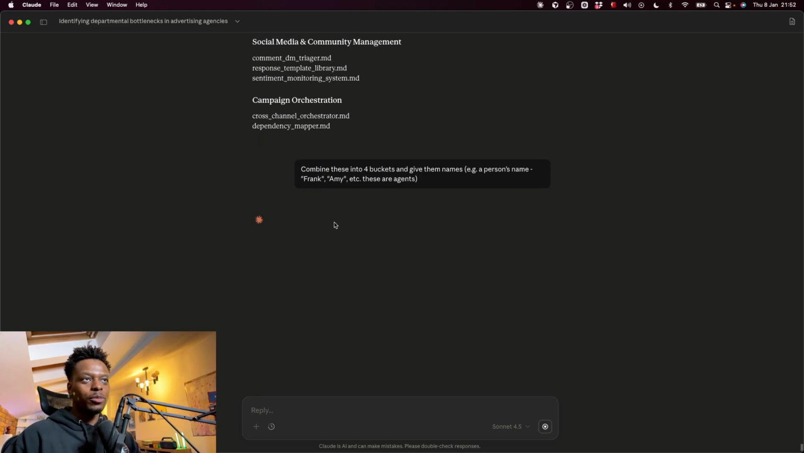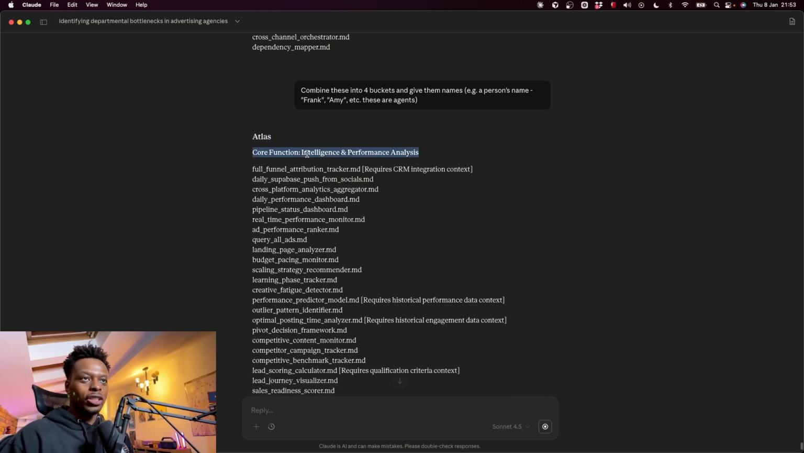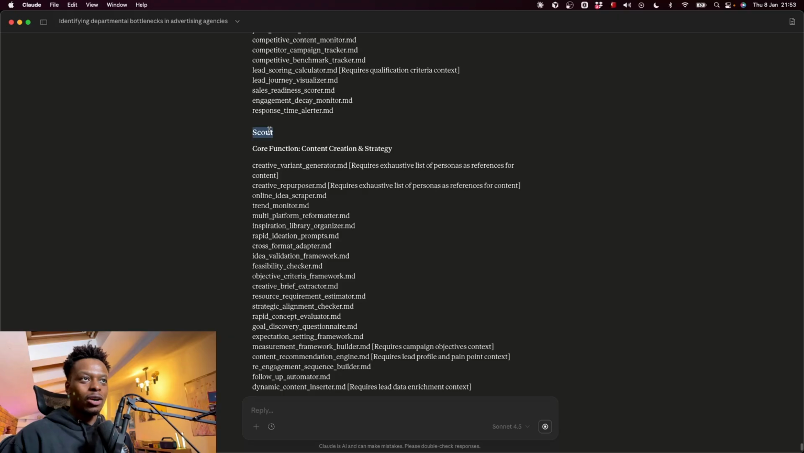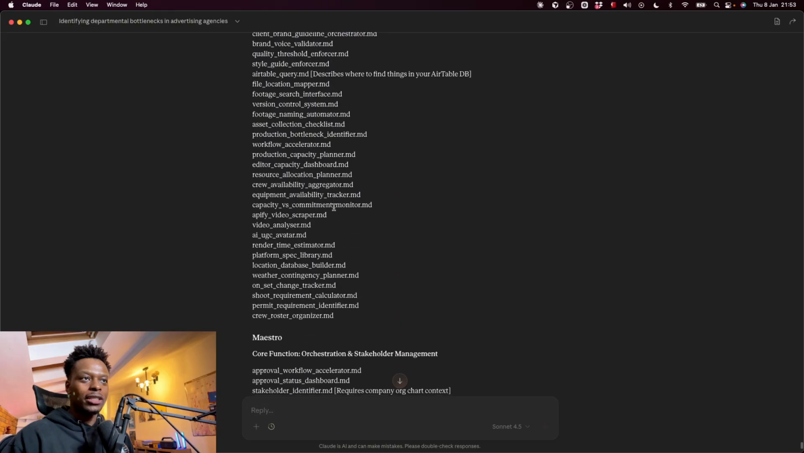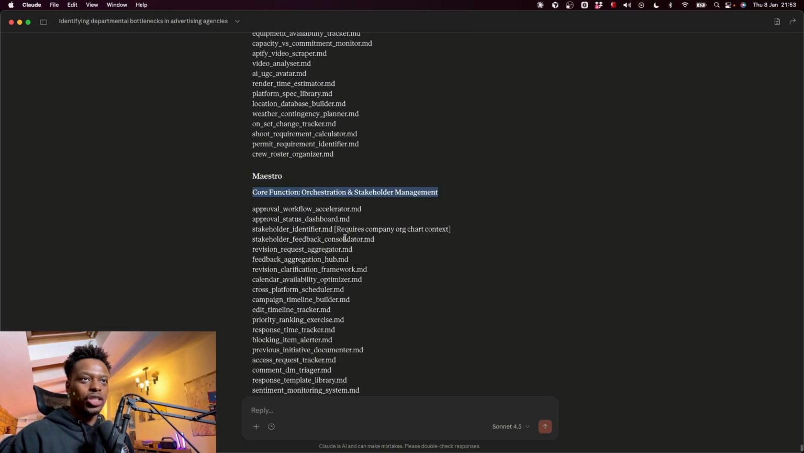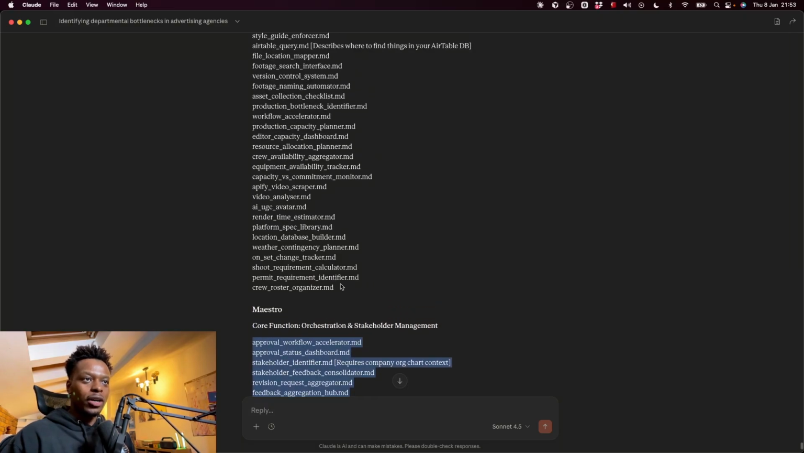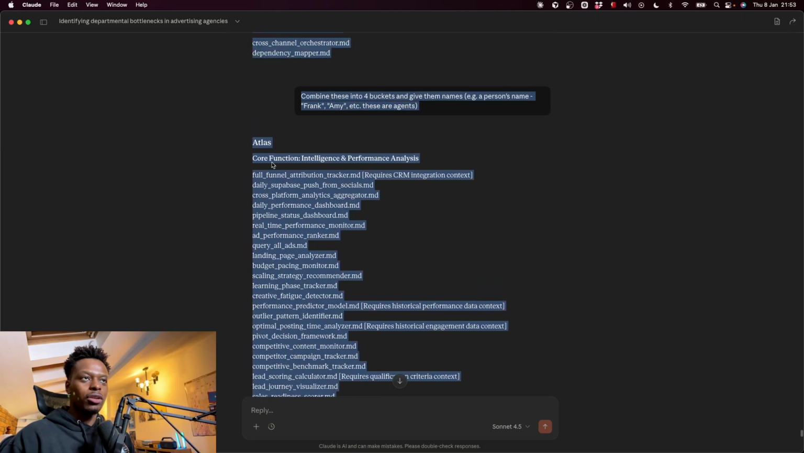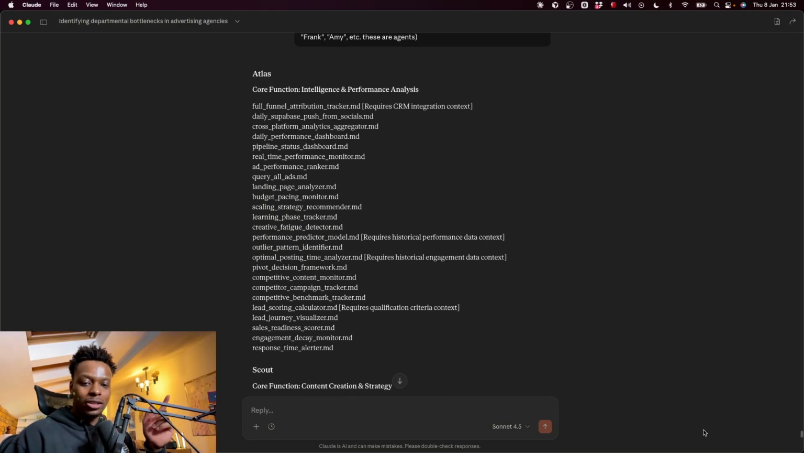So what this is going to do is it's basically just going to take all of those and compile them into, okay, Atlas, nice. Core function, intelligence and performance analysis. Scout, core function, content creation and strategy. Forge, core function, production and asset management. Maestro, orchestration and stakeholder management. There you go. So now all of these .md files, or all of these ideas, are going to be generated. All we're going to do now is plug in the Maniacal prompt and get it to spit out Atlas. That's kind of the whole idea about this.